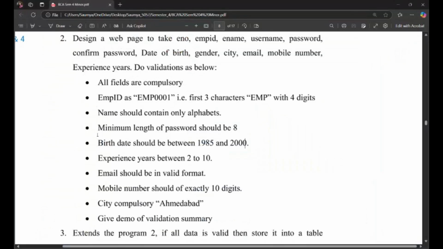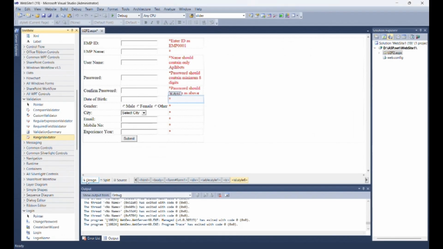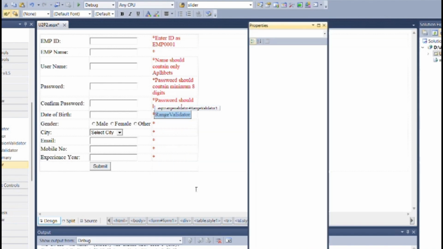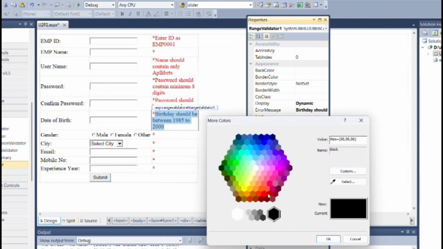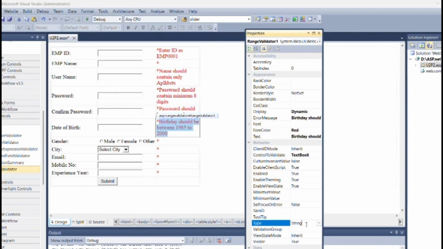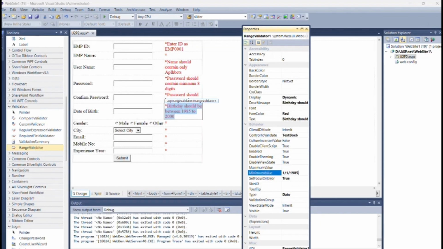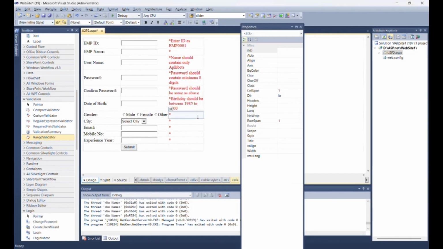Birth date should be between 1985 and 2000. Again, take a validator and set type as date, and set minimum value as 1 January 1985 and maximum value as December 31st, 2000.